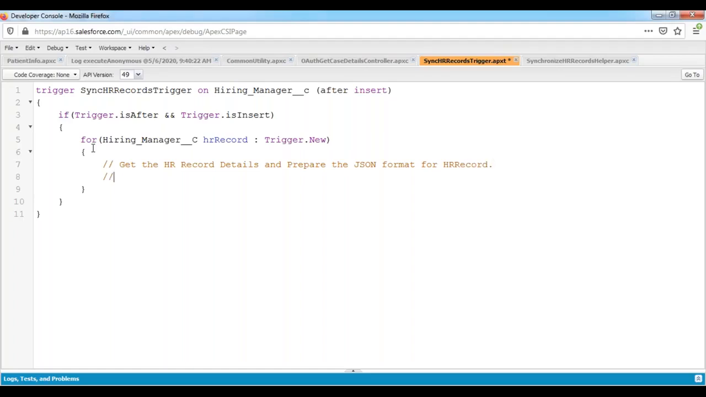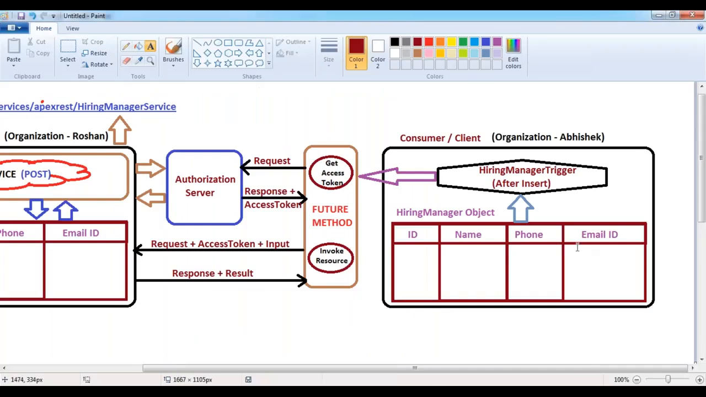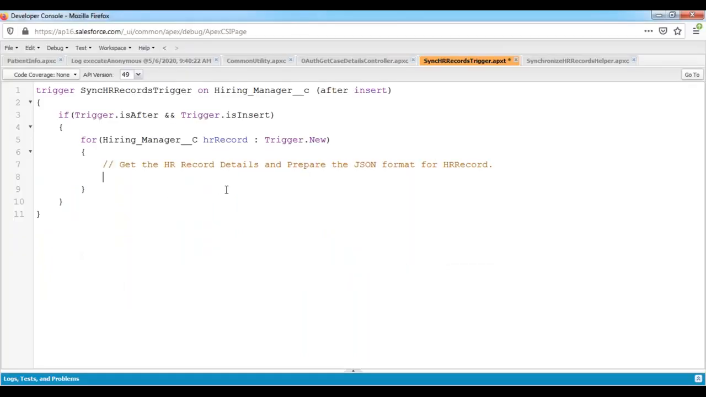Whatever the HR record that you are receiving, we need to create the JSON format of that HR record here. How to prepare this JSON format of response? Now let's see. Whenever I'm creating a new HR record, it will collect the name value, phone value, email ID, contact number, and based on that, I'm going to prepare the JSON format. How can we do that?